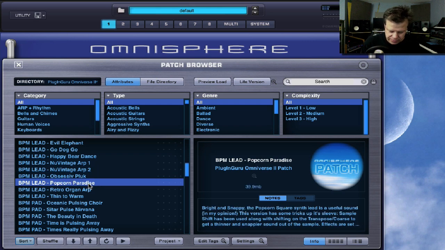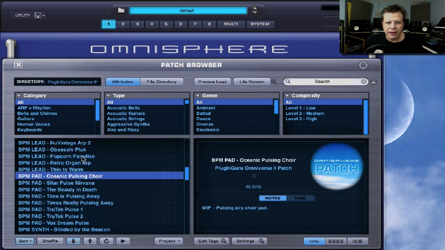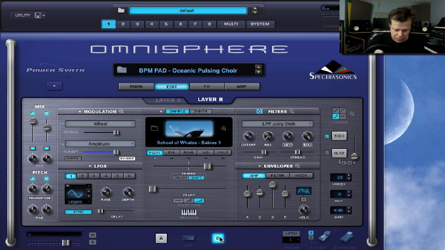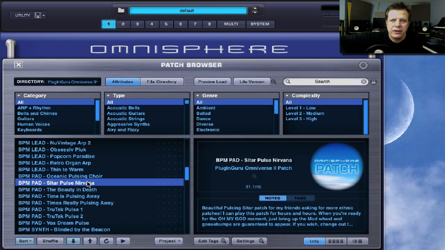Popcorn Paradise. Get the idea. Okay, now we come to the BPM pads. These are lovely. Here's Oceanic, which uses whale samples. Okay, so here is Sitar Pulse Nirvana. I've had a lot of requests for ethnic used differently than you might expect.